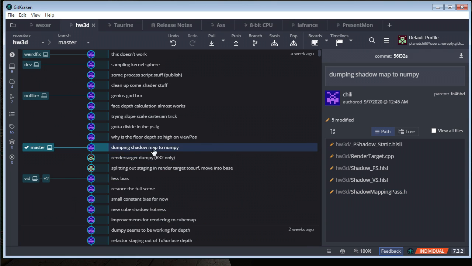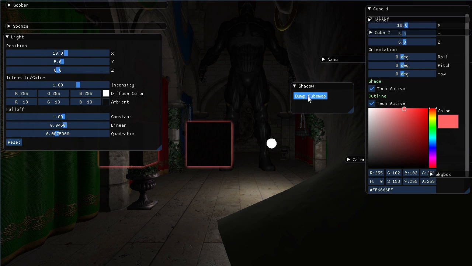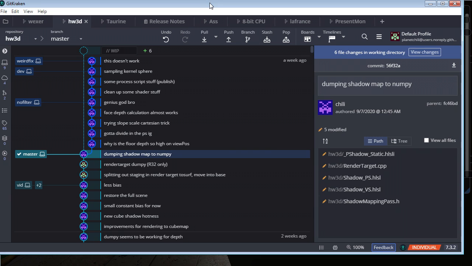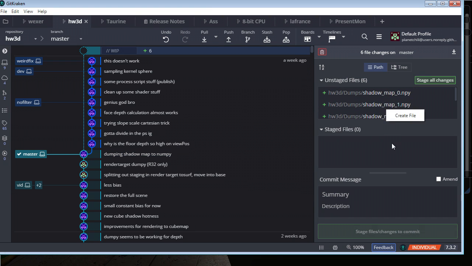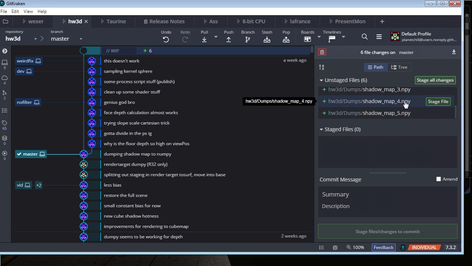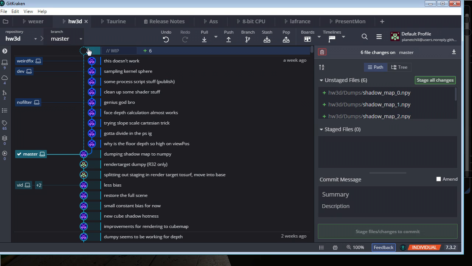All right, so here we are in Git. Here's our scene. I'm going to dump the cube map. And then if we look in Git, we will see 6 numpy files in our changes here. Okay, so now it's time to load this up into a Python program and see if it's actually what we would expect it to be.